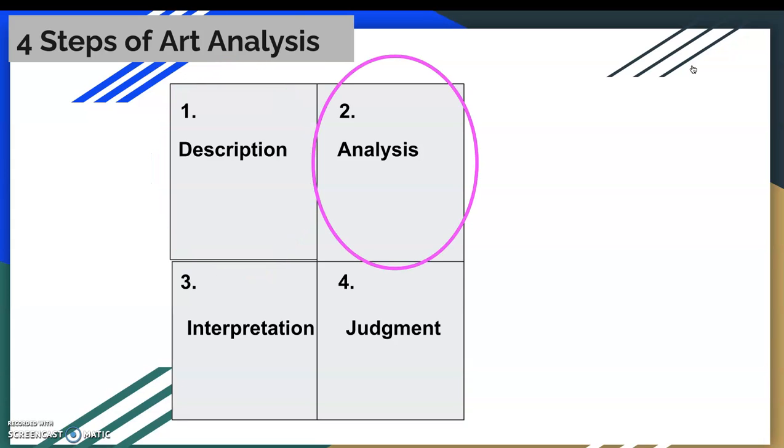The second step is analysis, and that is where you're analyzing how the artist used specific elements and principles of design. You're not having to talk about every single element and every single principle. I usually ask my students just to focus on ones that seem the most dominant because those are the ones that you can easily talk about.